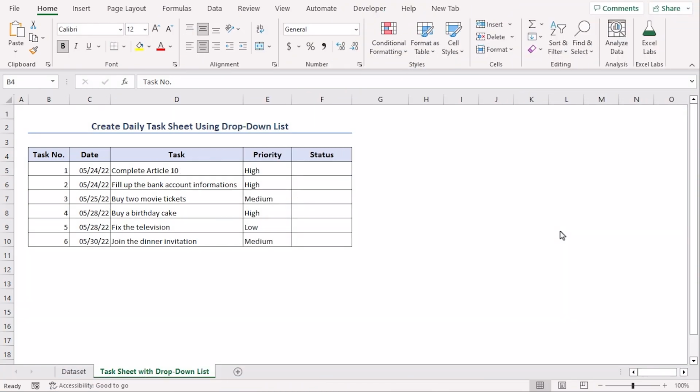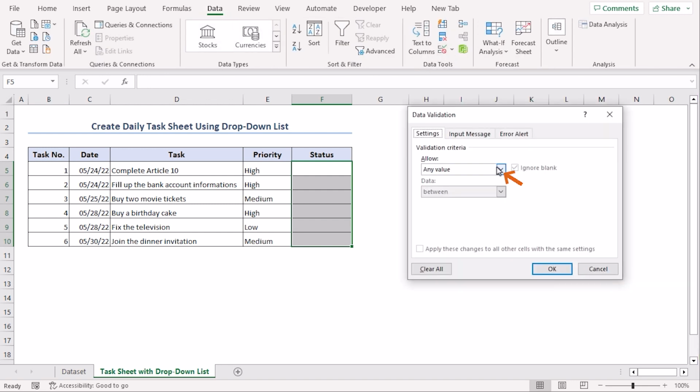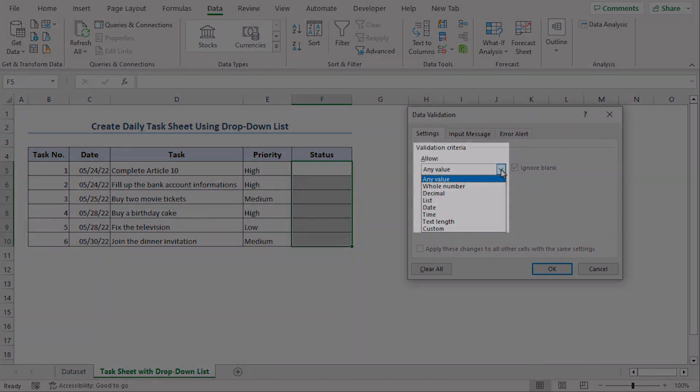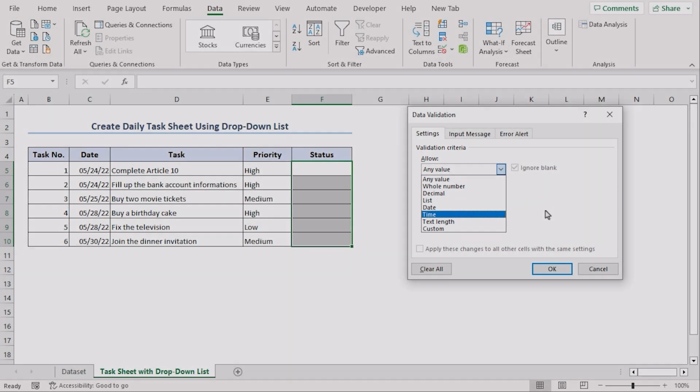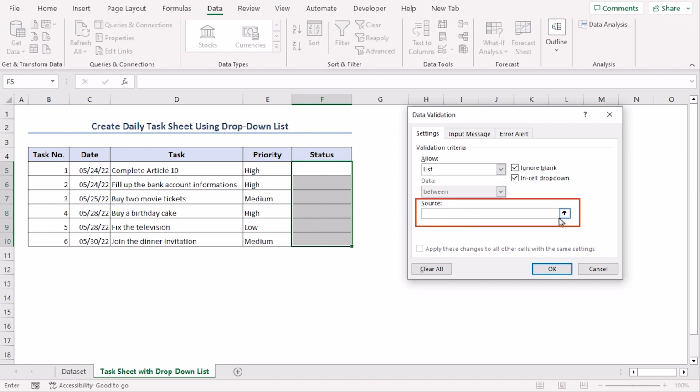In this method, we will create a daily task sheet using drop-down list. Select F5 to F10 and go to Data tab. From the Data Tools, select Data Validation. Here, from the Allow drop-down menu, we can see that Excel is quite featureful using whole number, decimal, date, time, etc. using Data Validation. We will add List here. And for source, our sources are the options to view.